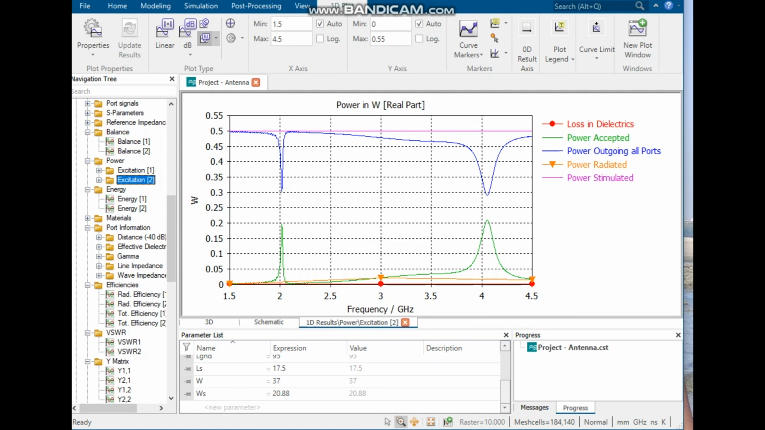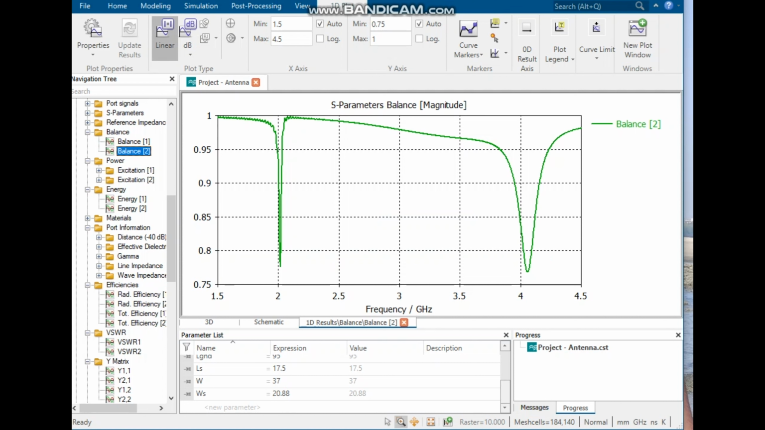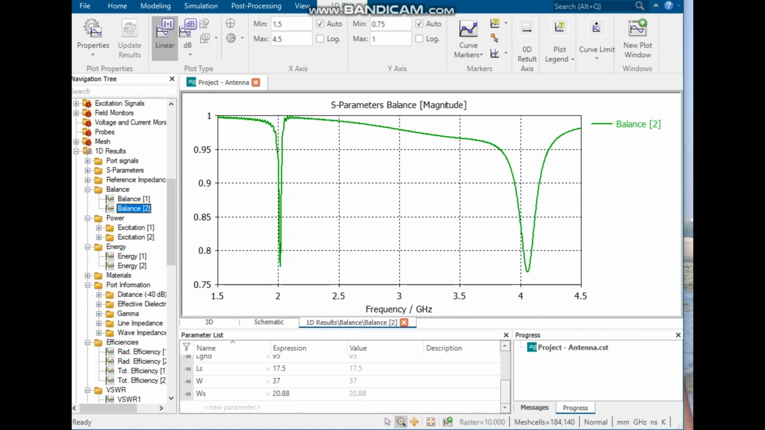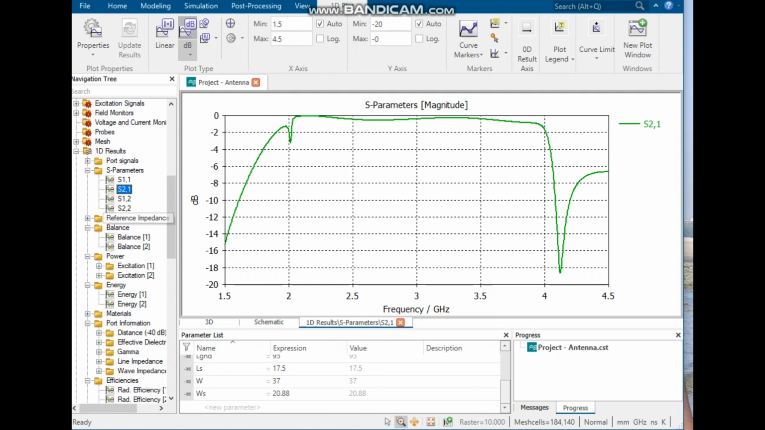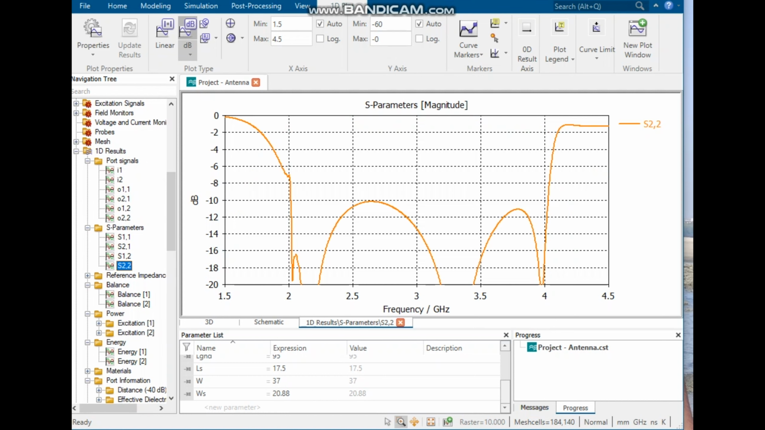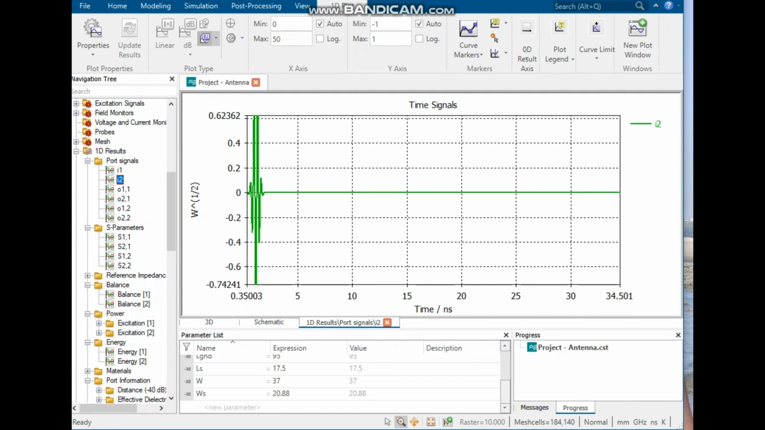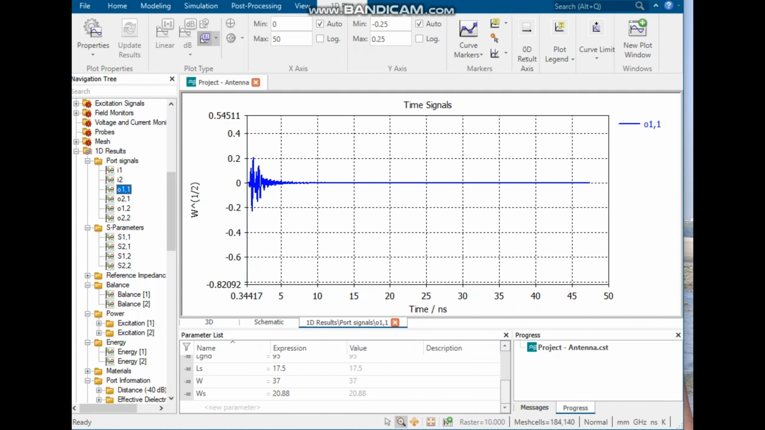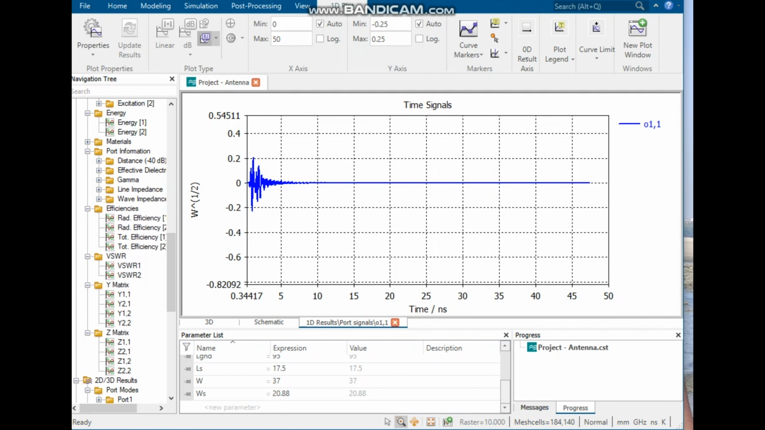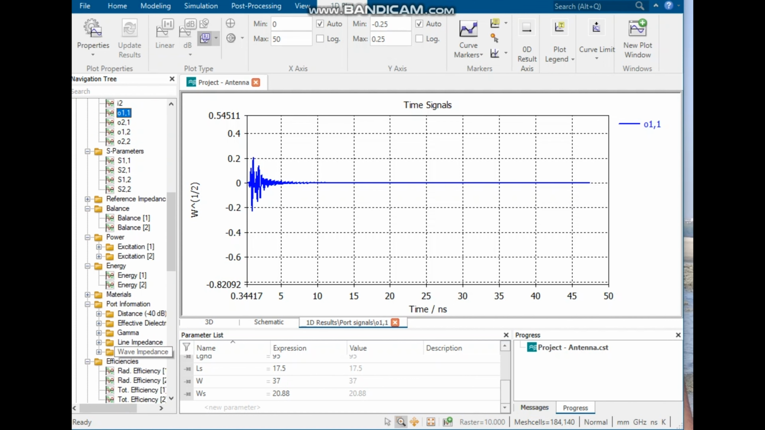We see the power consumed by the antenna and other materials, and we also see the S parameters magnitude of the design in a graph, and L parameters, S parameters and other parameters are present here in the graph simulation. And we see time signals, time sequence also. And it's basically our main part.